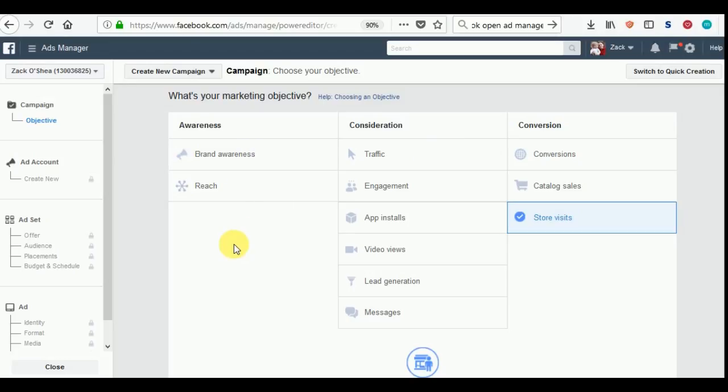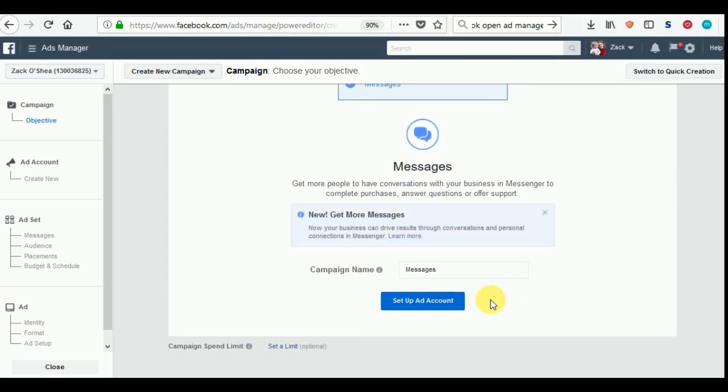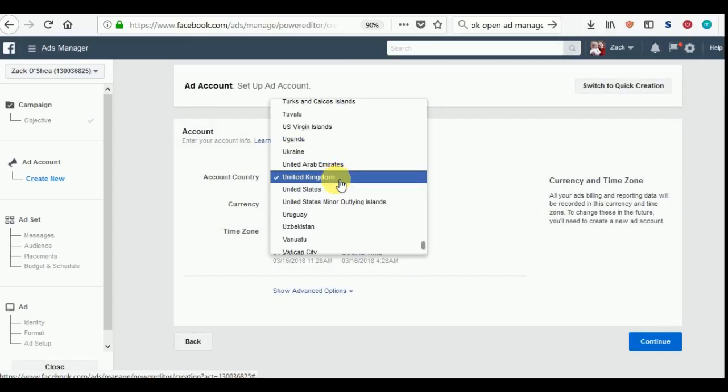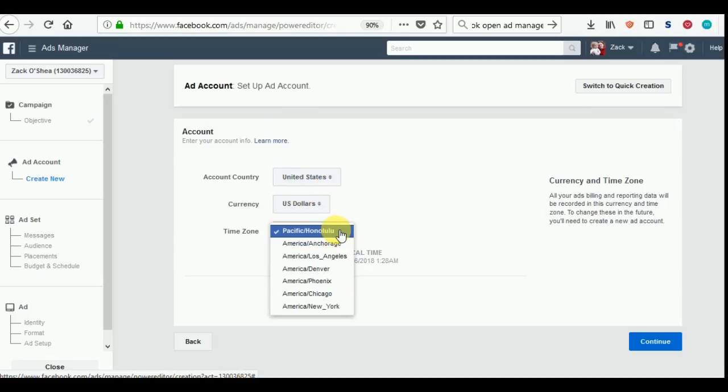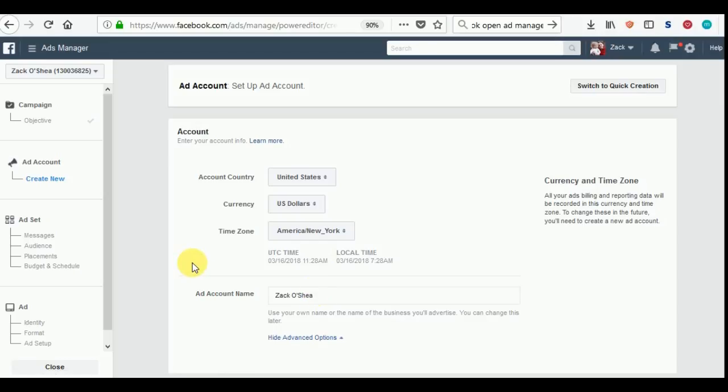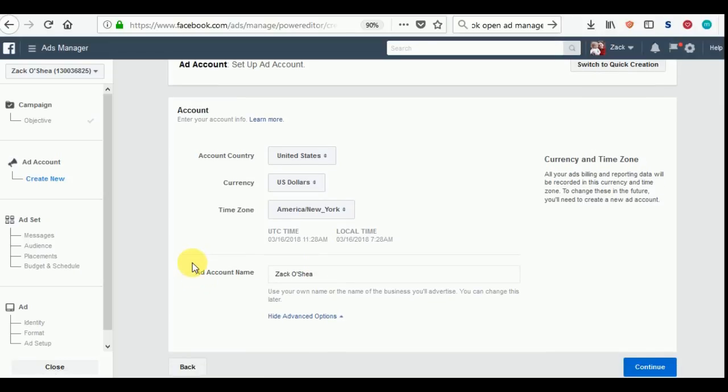So today, this is just a mock-up. So we're just going to say I want people to message my page. Sure. All right, we're going to set up the ad account. Okay. And you put in your account country, your currency, your time zone. And you could use a different name for this. You could use a business name if you want, and as it says, you can change this later.